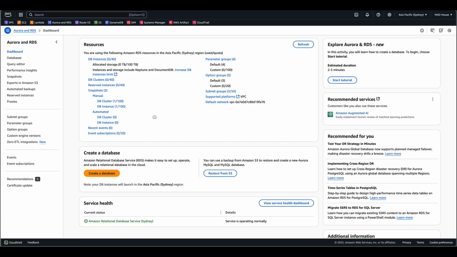Now, Relational Database Service is a fully managed PaaS service, and users have to just worry about the data, the encryption, and the type of application that you want to use. The rest will be managed by AWS. You can create single-region or multi-region databases over here. So let's click and create a database and start.